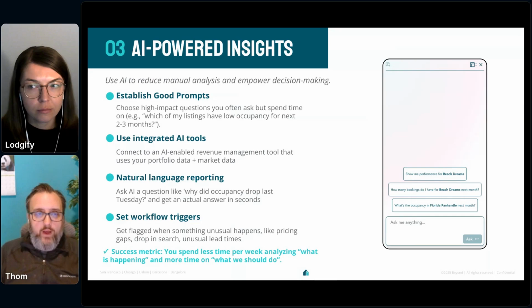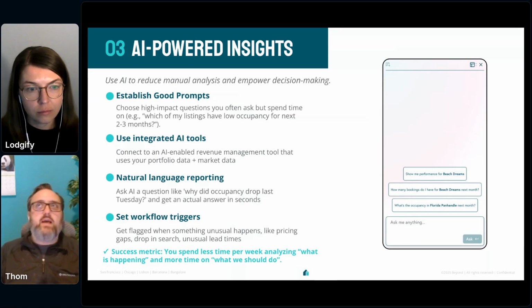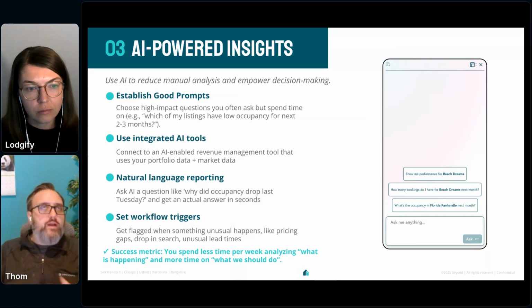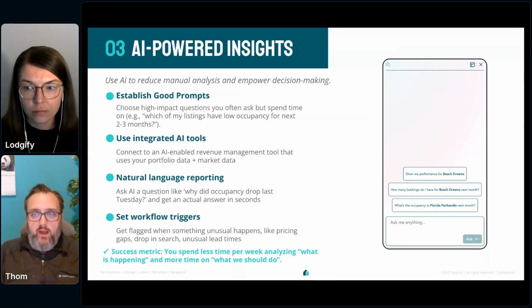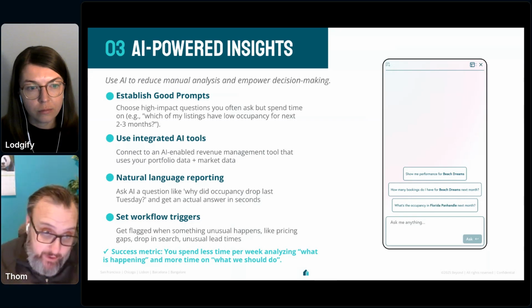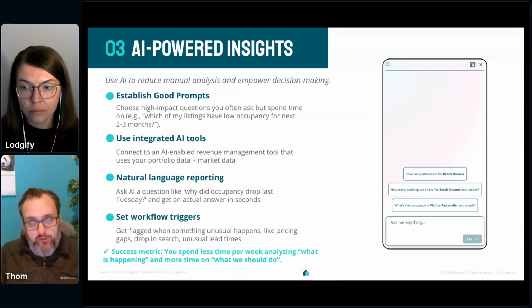And then finally, go ahead and set up some workflow triggers. You want to be flagged when something unusual happens, like pricing gaps, a sudden surge or drop in demand, or a change in booking lead time. These goals can help you set a strategy to be more proactive and less reactive. Your success metric to build on here is that you spend less time per week digging through reports and analyzing what's happened, and more time deciding what to actually do about it.